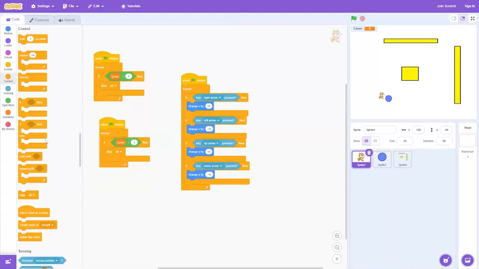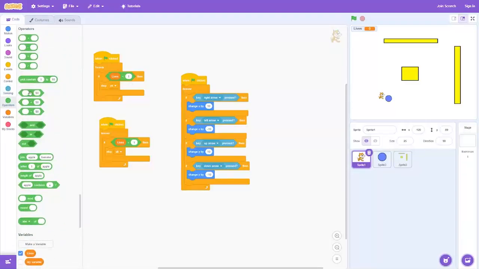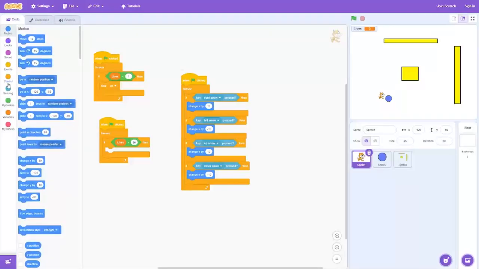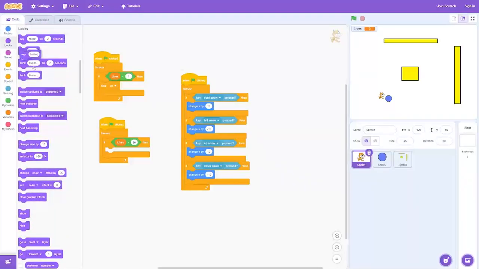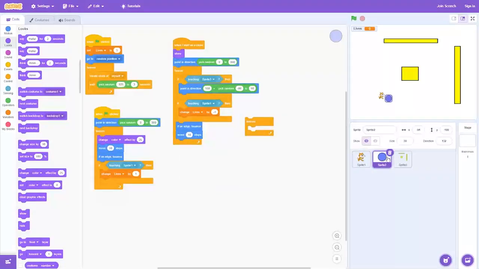And what I might also do is say if lives is greater than 50, then we don't have anything to do yet. So say you win. Alright, so the aim of the game is to get more than 50 lives.